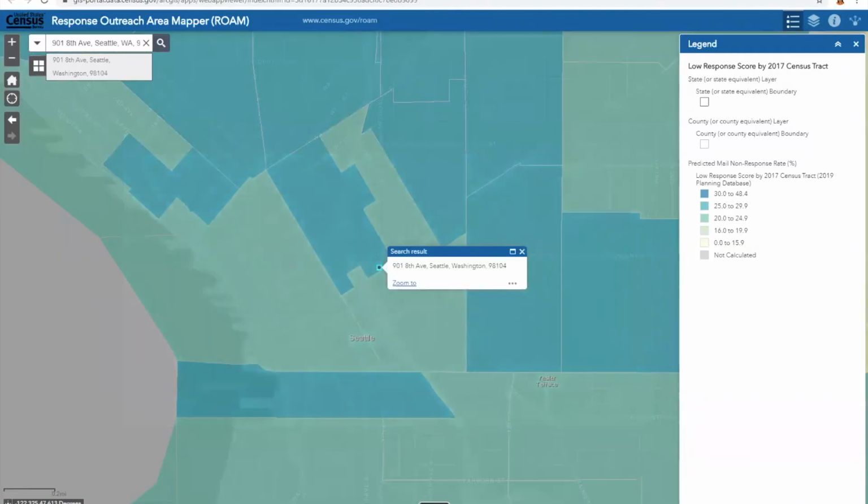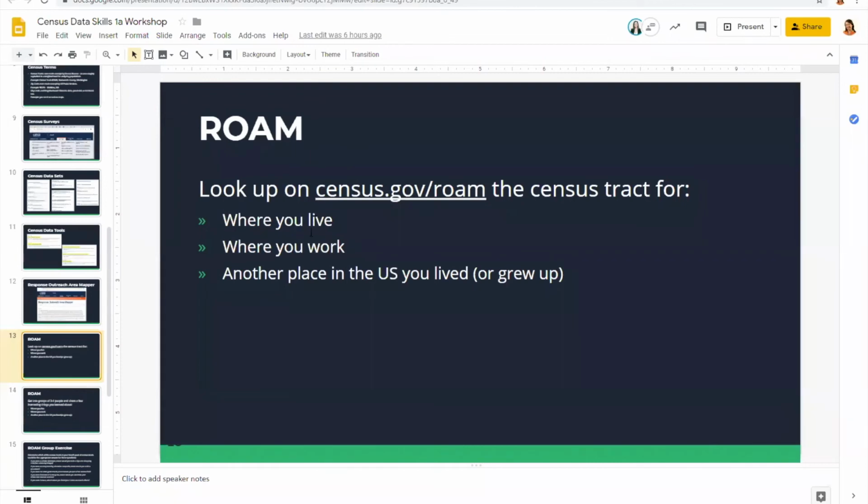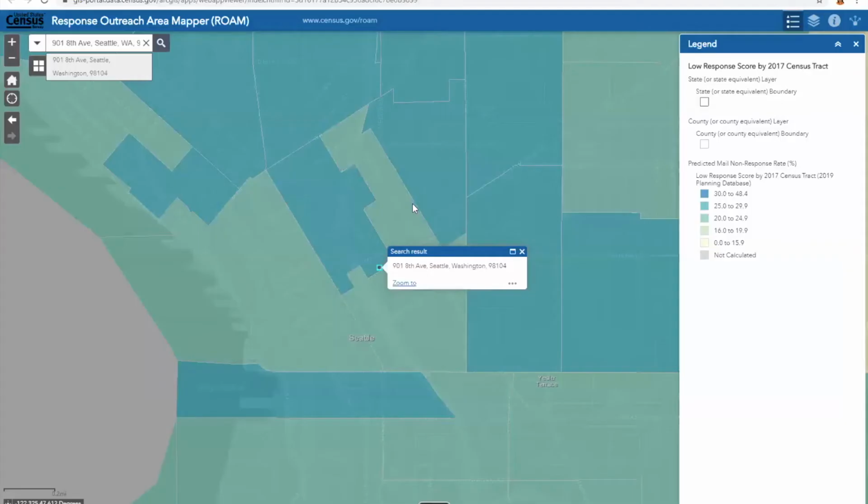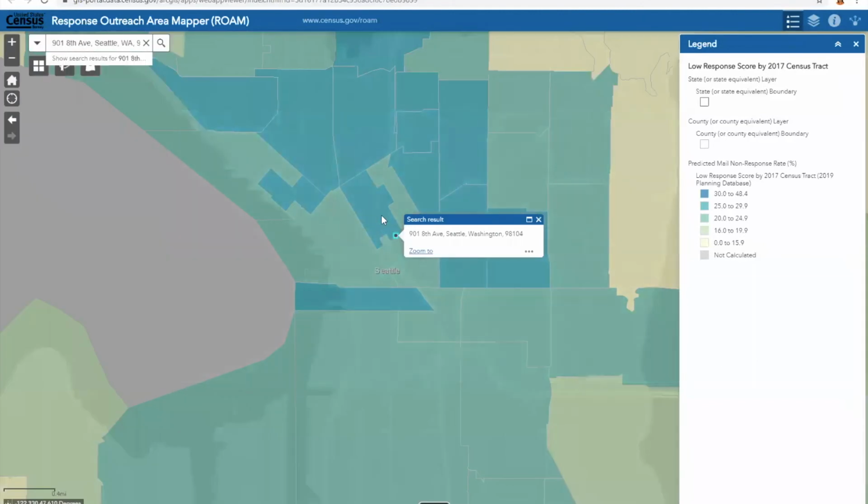Yeah, just feel free to play with it, not just where you live, but where you work, and even another place you grew up, or where your family members temporarily live or work. You can make a good comparison, see the low response score, and I always find it fun to see the median income. In the form, yeah, we have a very nice chart.